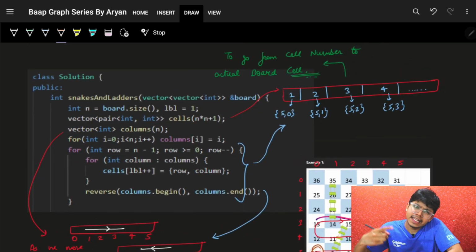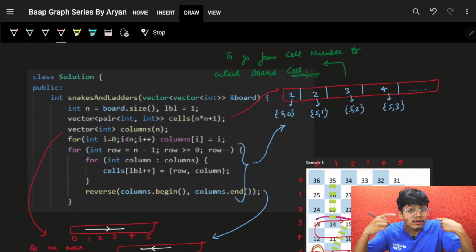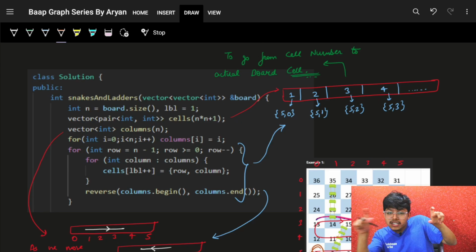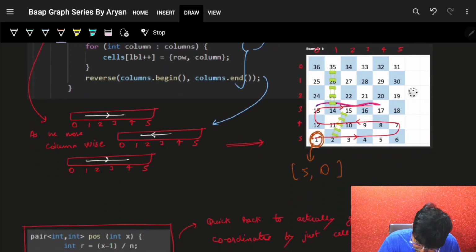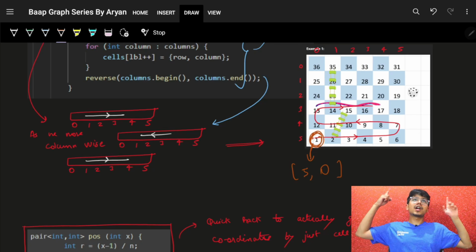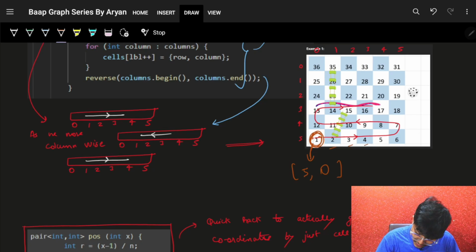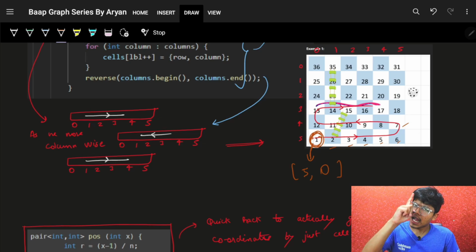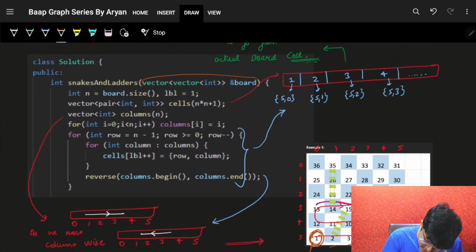So I just need to maintain that thing. Why? Because when we are iterating on this whole thing, I just know I have to start from 1 and I can reach 2, 3, 4, 5, 6 and 7. But the input which is given to me is this boards array.